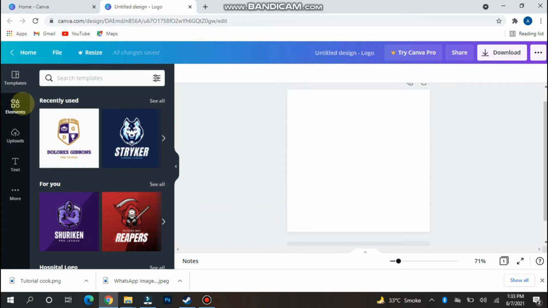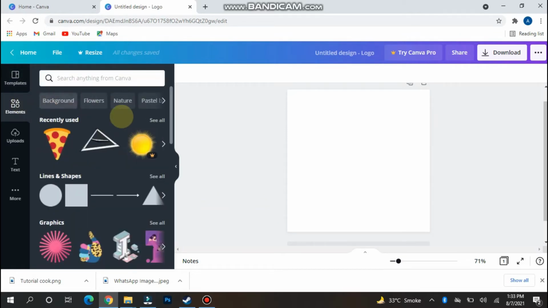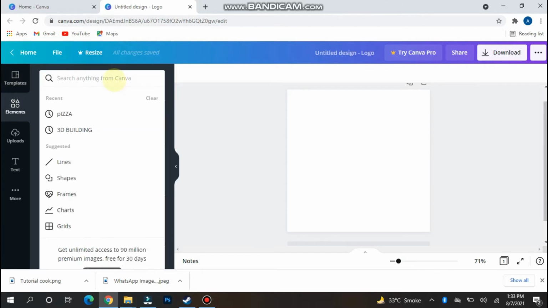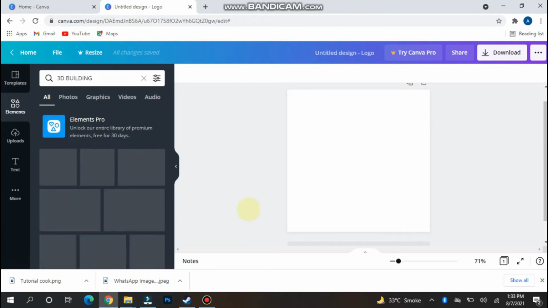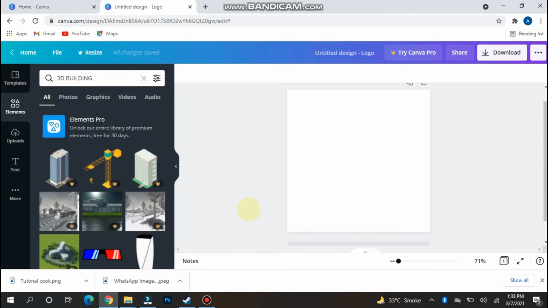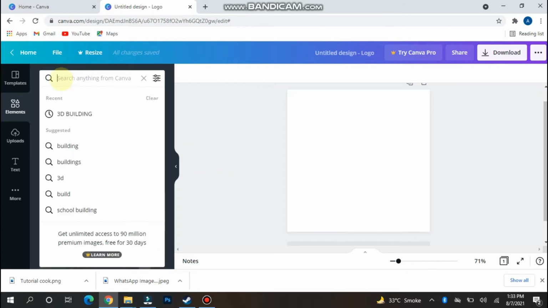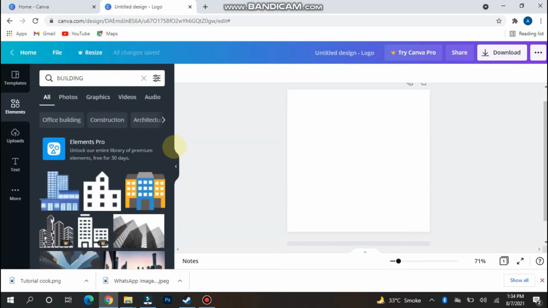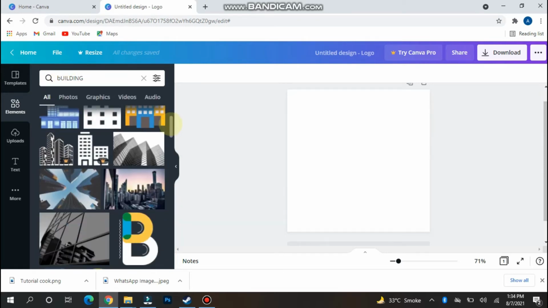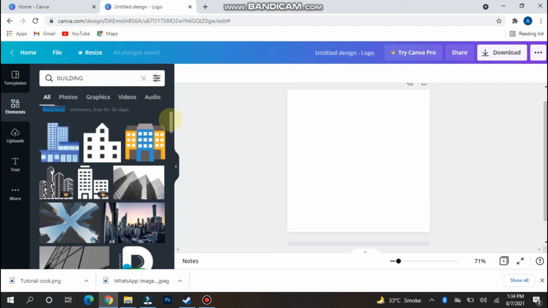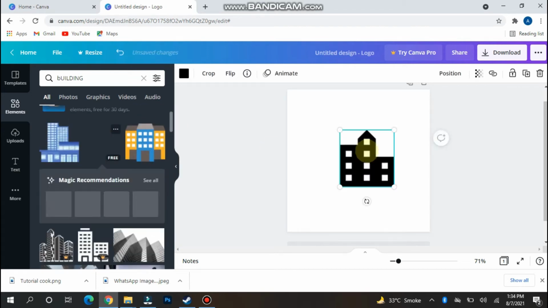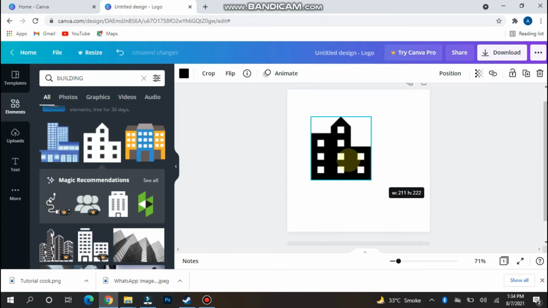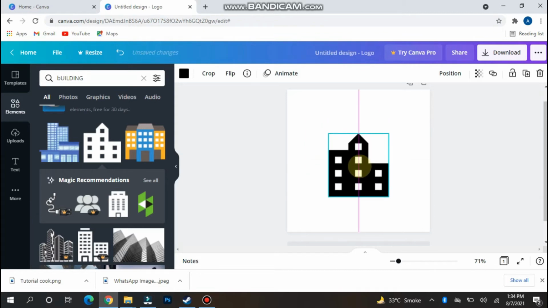To add something, you have to click on Elements, and here you have to search for the 3D building or anything you want to make a logo for. I searched for building here and I will find different buildings. I select this one and place it here. Logo designing is about just the creativity of your mind.